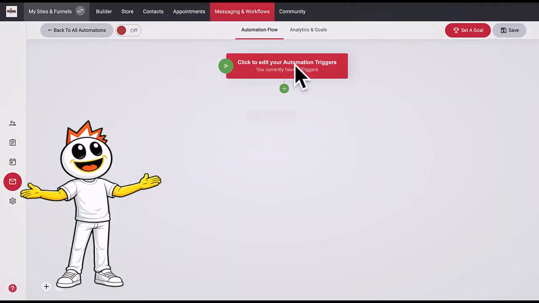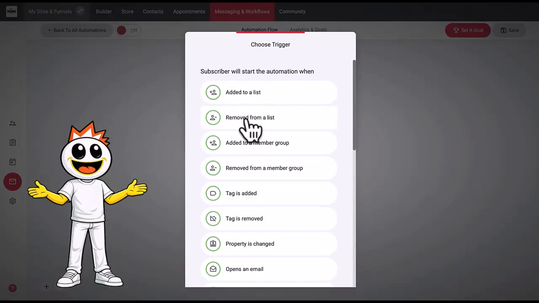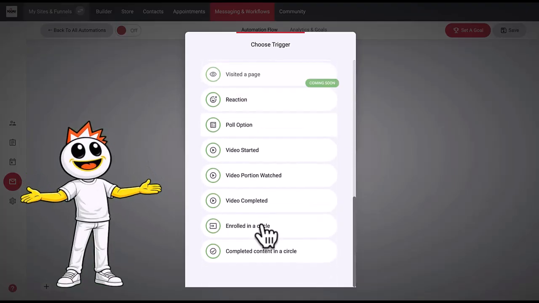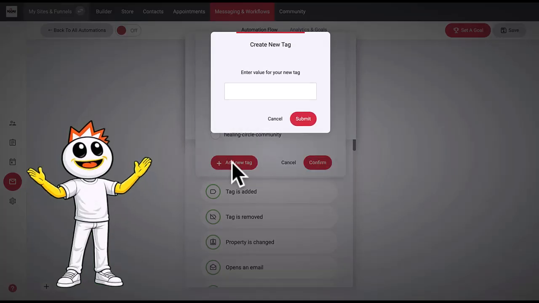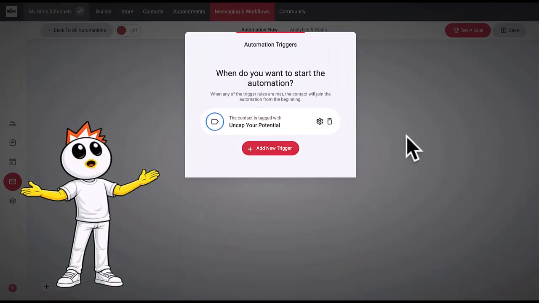Then choose a trigger. You can trigger an automation when someone is added to a list, removed from a list, added to a member group, removed from a member group, when a tag is added, when a tag is removed, and many other options to make sure your automation is customized exactly how you want it. Choose your trigger, and then start building your automation flow.